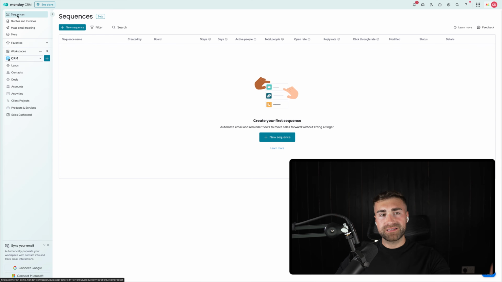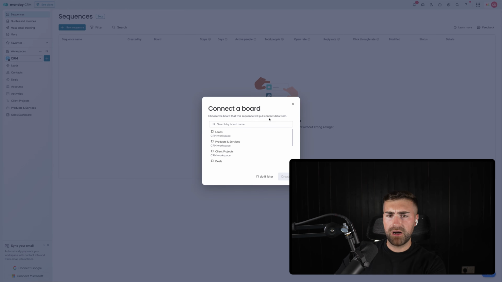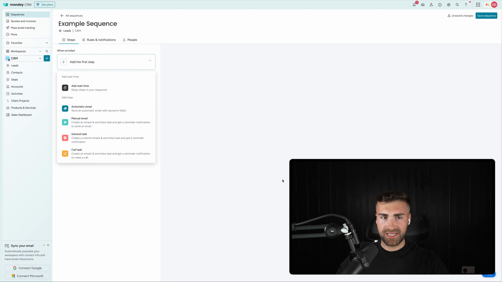So to access this, we go to sequences in the top left-hand corner like I've done, and then we can create a new sequence. So I'm going to call this example sequence and hit next. And then it's going to ask us to select the board that we're going to pull data in for this particular sequence. So I'm going to select leads in this instance here. And then it's really simple. It's just a case of adding steps.